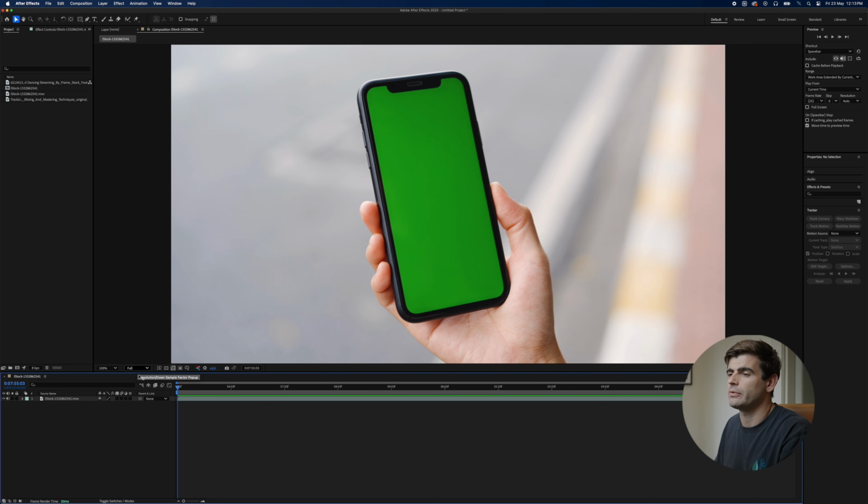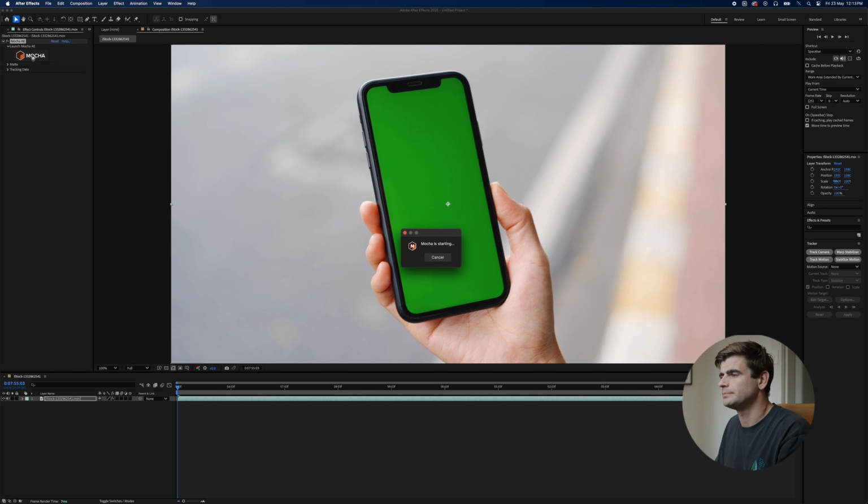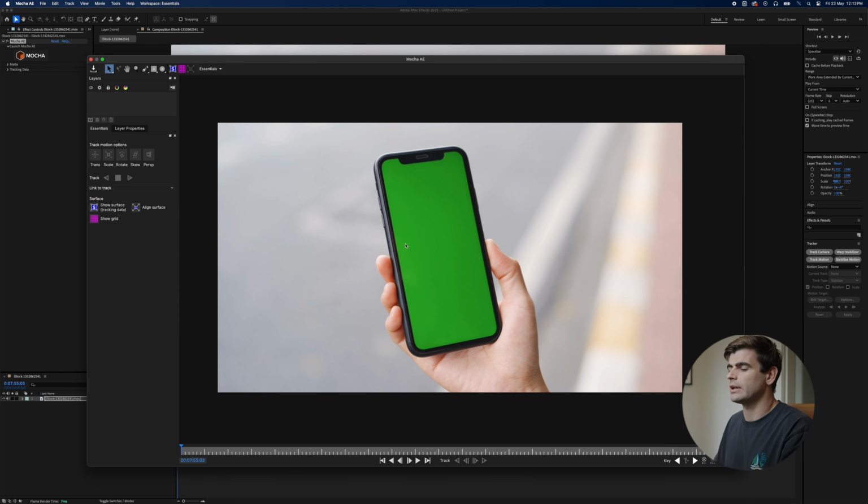First thing to do before we go to Mocha is to make sure your video resolution is set to full here. Then we're going to select our clip and come up to Effect, and down here we have Boris Effect Mocha. Open it up. And now if your screen doesn't look like this and it has a different layout, just head up to this workspace drop down and just click Essentials.